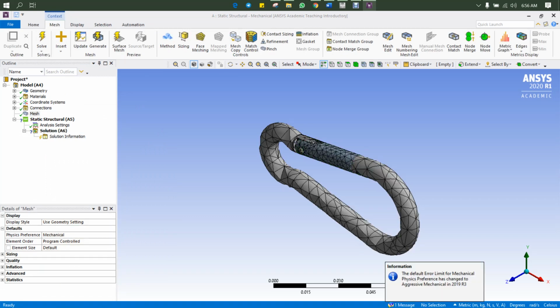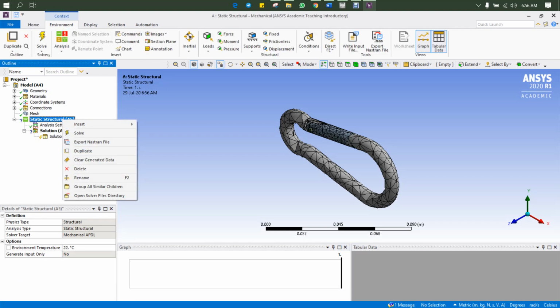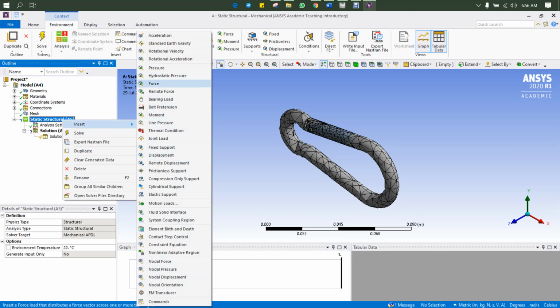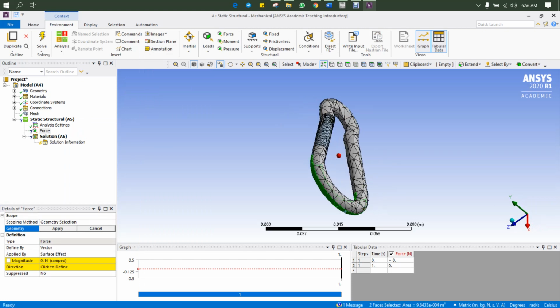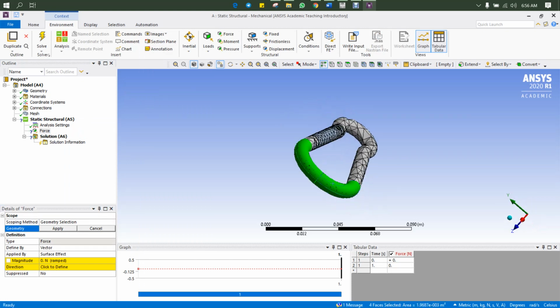The element size I would be using is the default settings from the ANSYS program. Now we will set our boundary conditions. I will insert a force for here as well as here, and then apply.